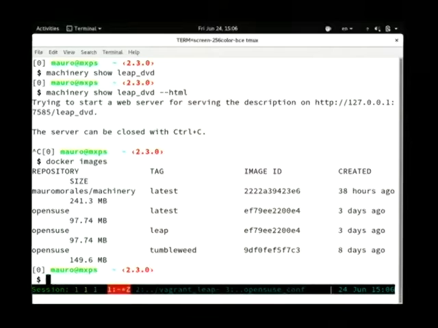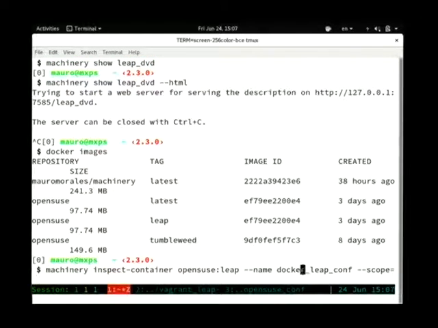And again, I can say machinery inspect container, the name of the image that I want to see, so openSUSE lib. And in this case, I will name it something specific, for example, something as creative as Docker libconf. And I also can even say which kind of scopes I want to inspect. And for this, I will tell it, wait, I think I'm missing an equal here. Let's say I just wanted to check what operating system it has and which packages are there.